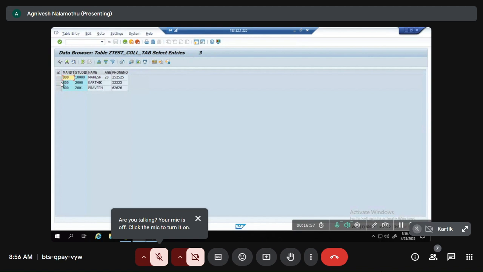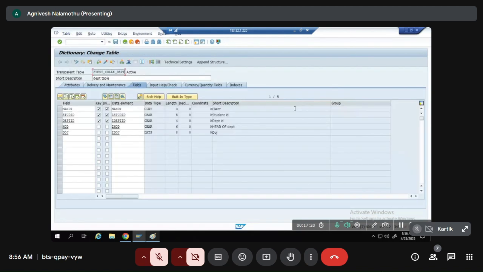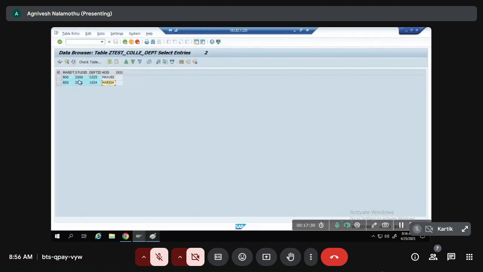Department table also. Let us go to department table also. One second. Yeah, department table is this. My HOD details and this table, getting entered in two tables in one shot. I'm getting entered in two tables.